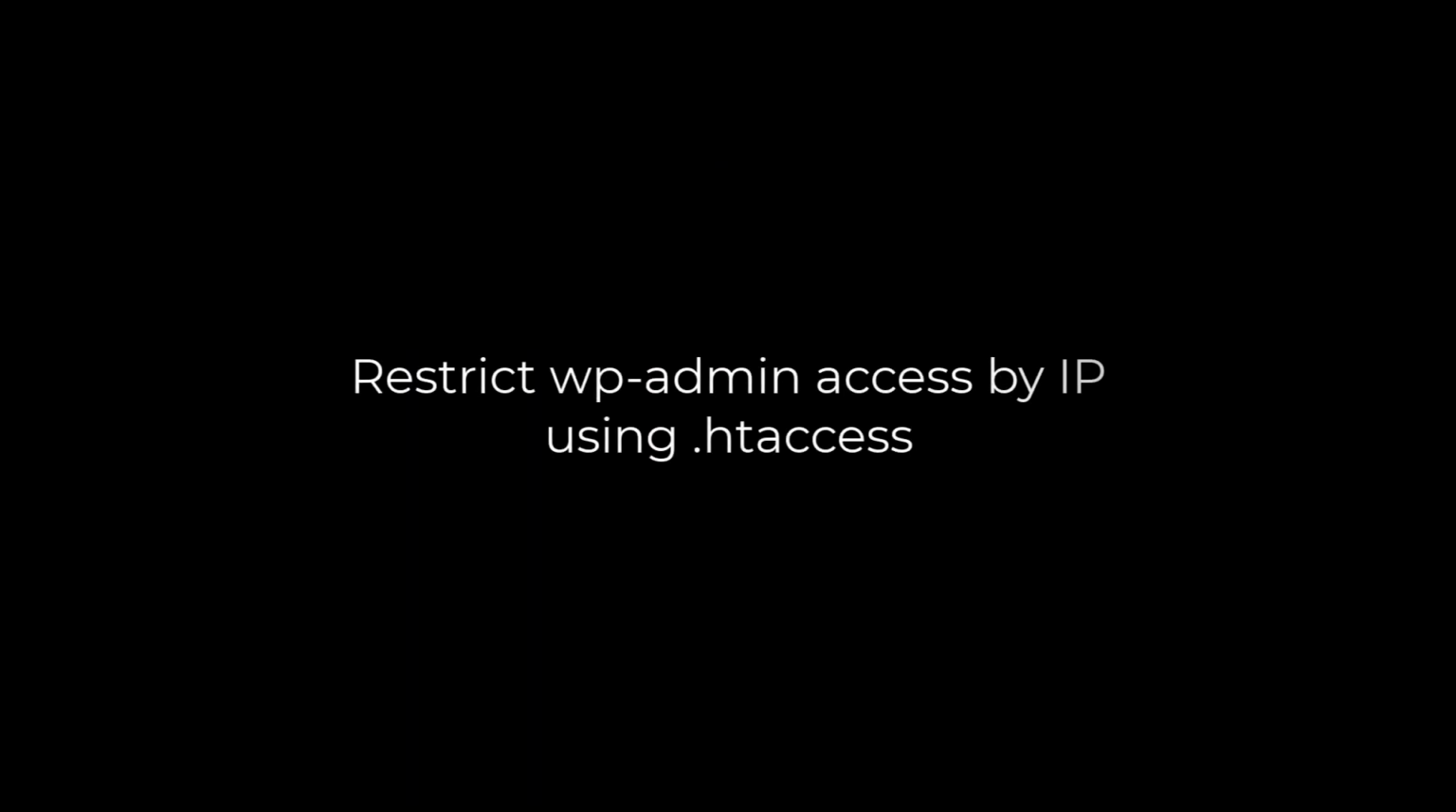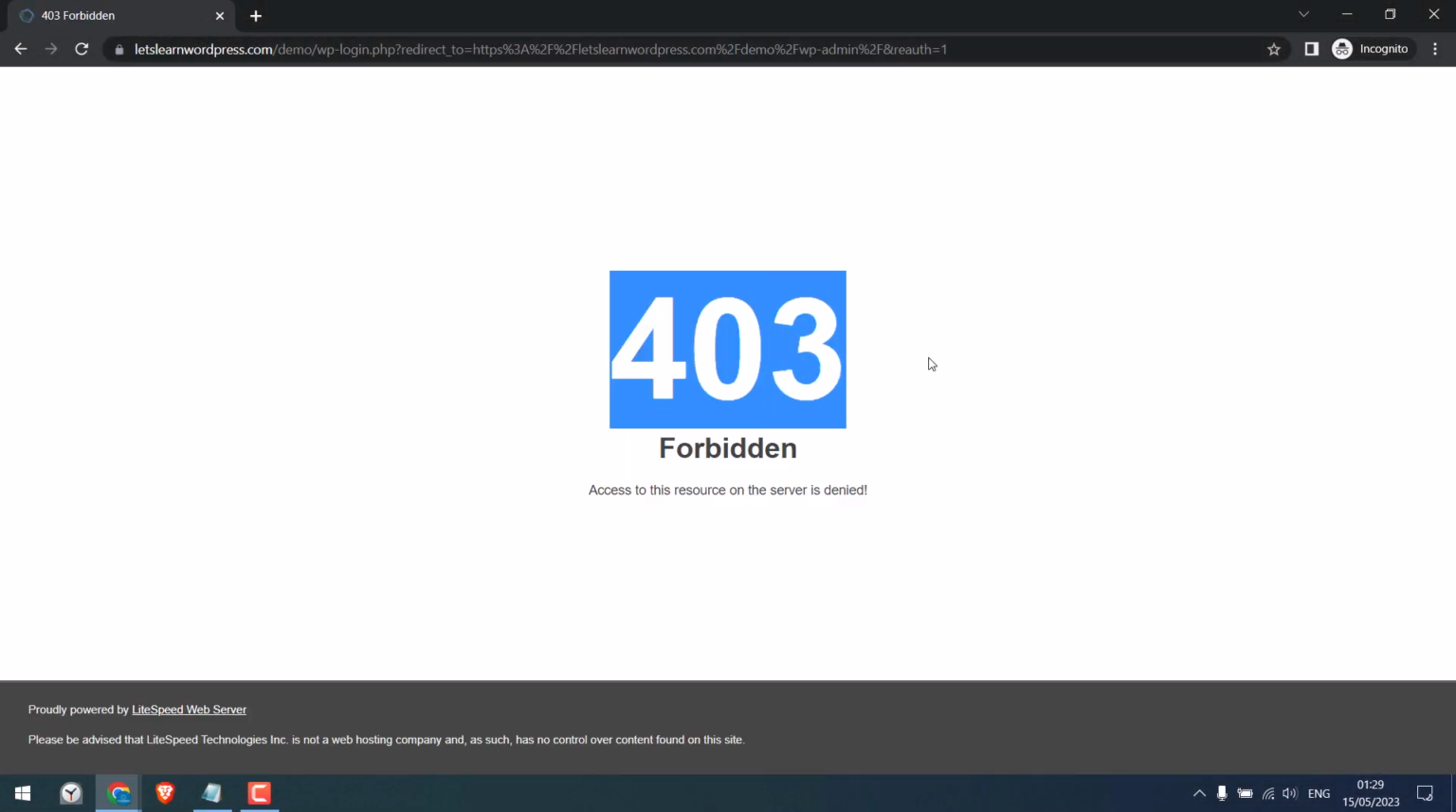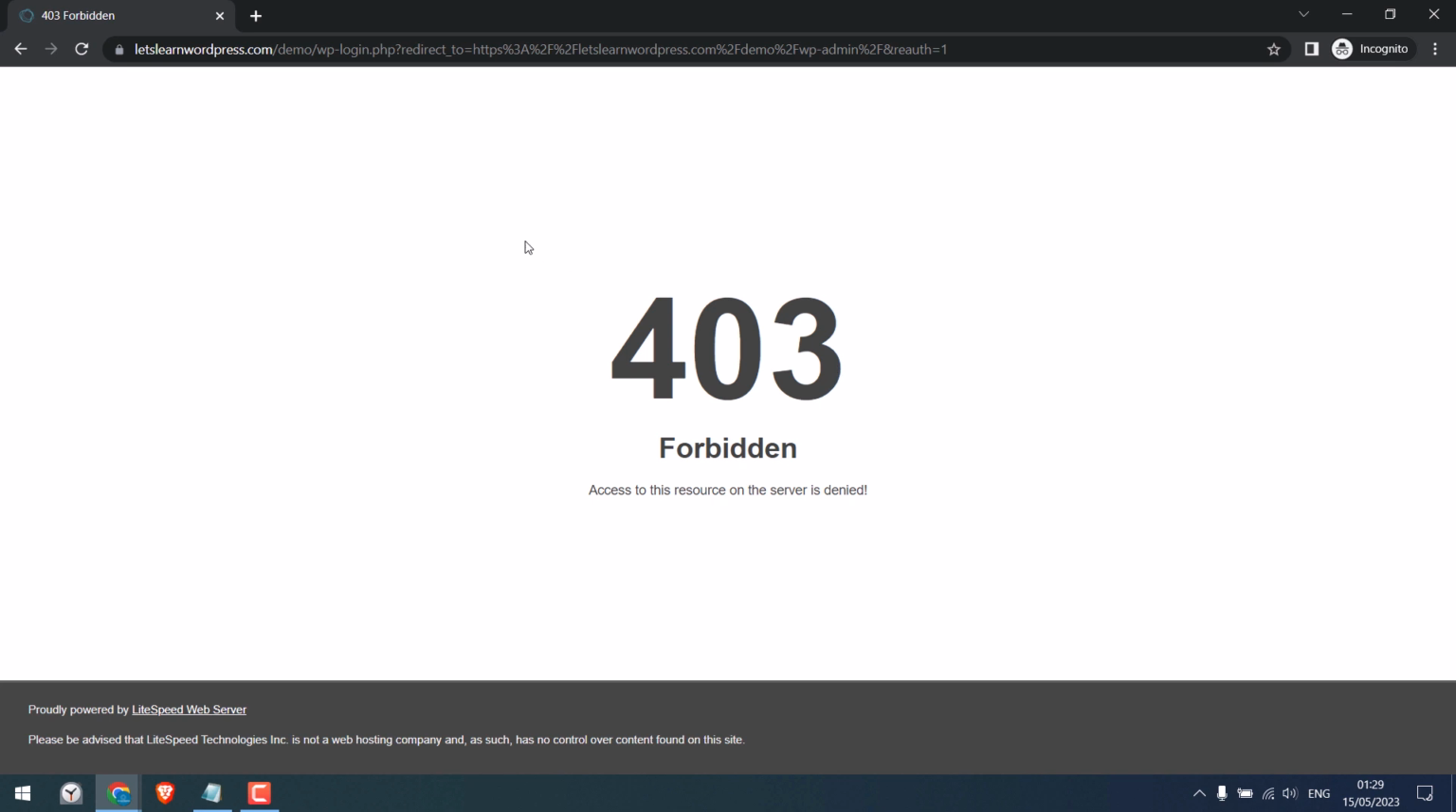Greetings everyone. Here is how you can restrict access to WordPress login page by IP. Anyone trying to access login page from different IP will get a 403 error.